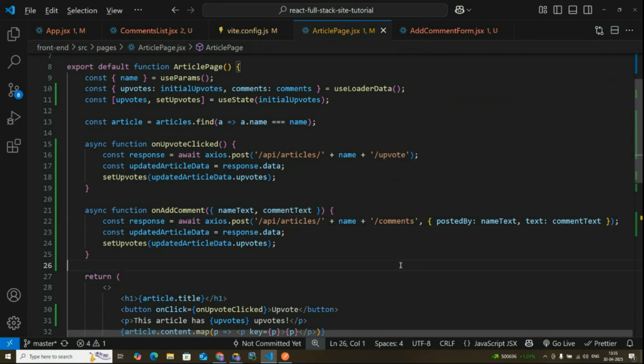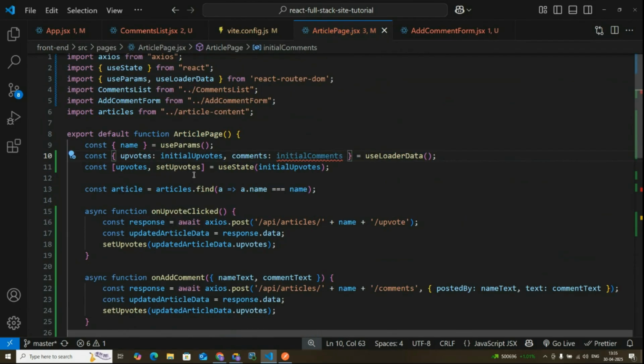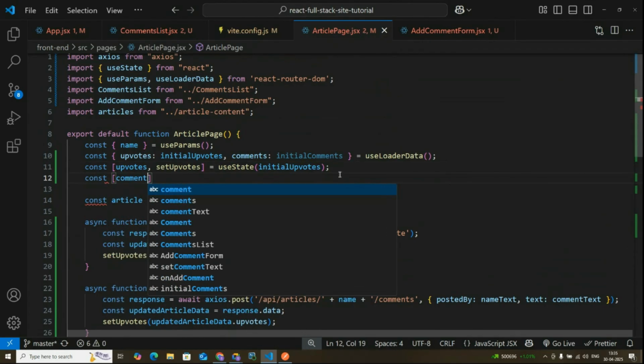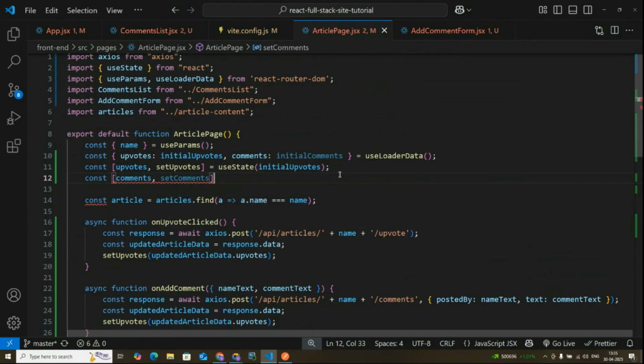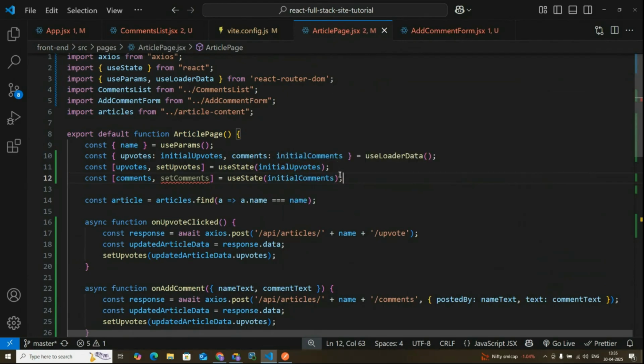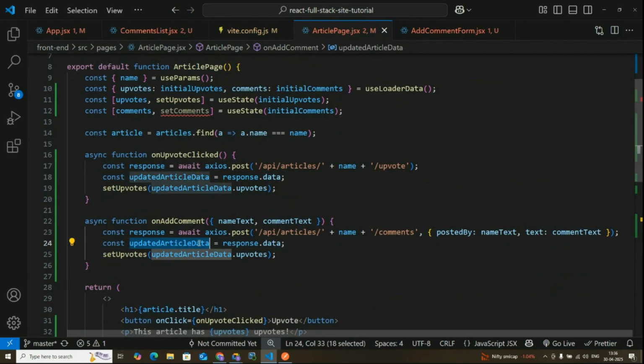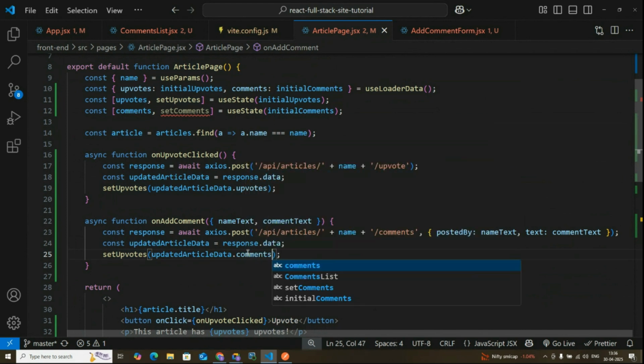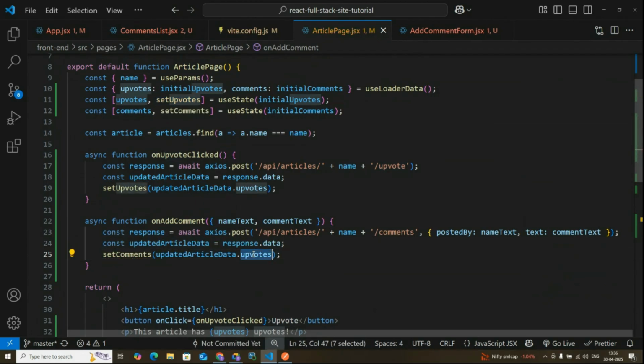So let's do the same thing with the comments as what we did with our upvotes. We're going to rename comments here to initial comments. We're going to add another state variable called comments and set comments like so. Then we'll say equals use state initial comments. And now we just need to call set comments with the updated comments inside our on add comment function. And we need to set that to updated article data dot comments. Cool. So that should be all we need to do there. Let's give this thing a try.